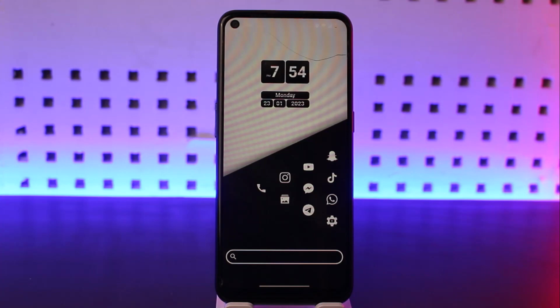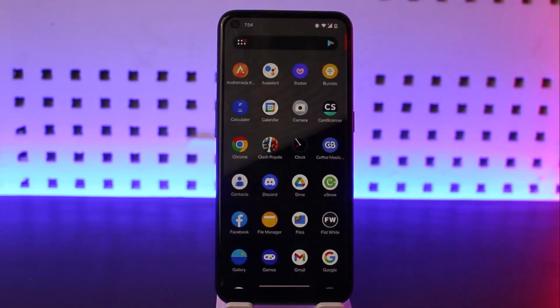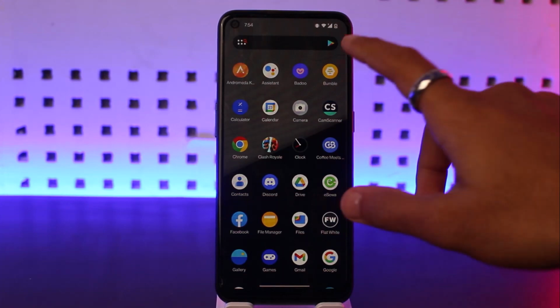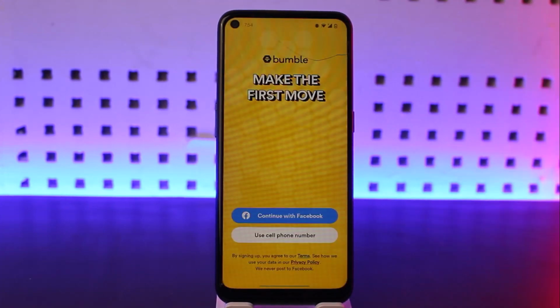In today's video, I'll show you how you can sign up for Bumble. So to do that, first of all, download the Bumble application on your mobile device, and once you've done that, simply open it. Now once you've done that, you will be taken to this page where in order to sign up, you will be provided two different options. You can either continue using your Facebook account or you can use your cell phone number.